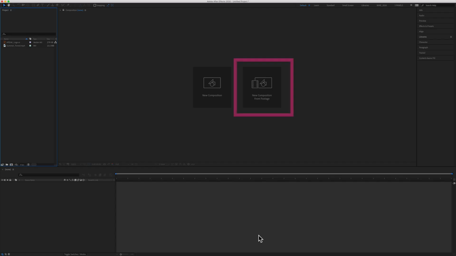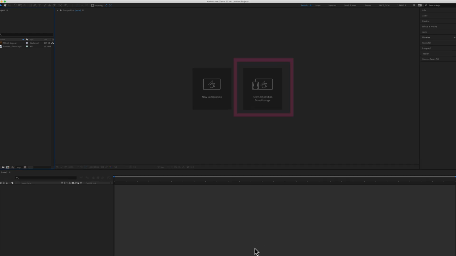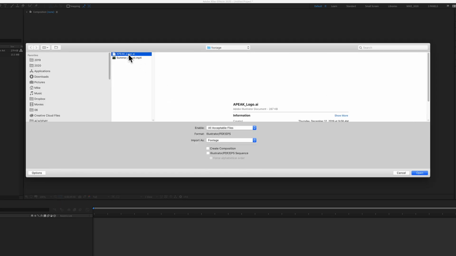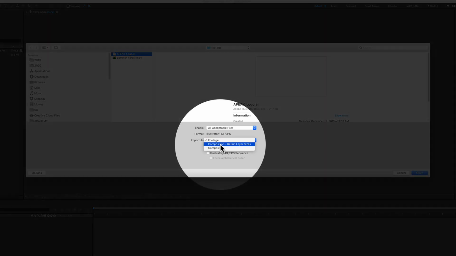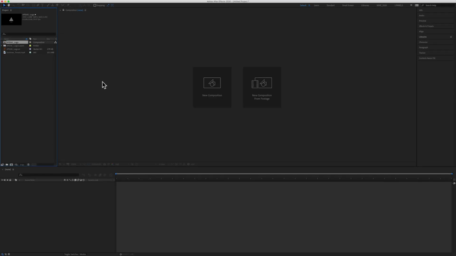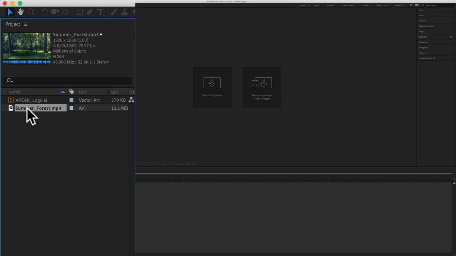If you have an Adobe Illustrator or a Photoshop file and you want to create a new composition from footage, you can click on this button here, navigate your hard drive, select the AI or the PSD file, you'll choose import as. Many times you'll choose this one, composition, retain layer sizes, then click on open, and that will create a new composition from footage. And you can also create a new composition from footage that you've already imported.